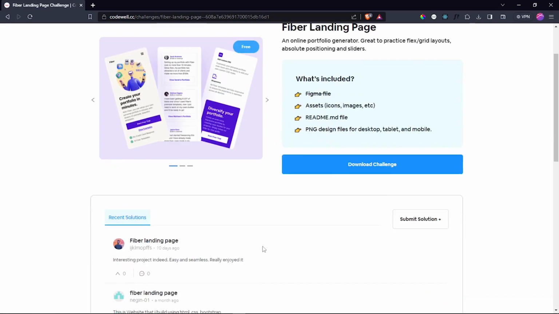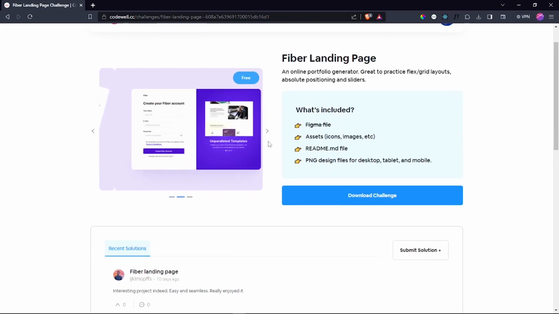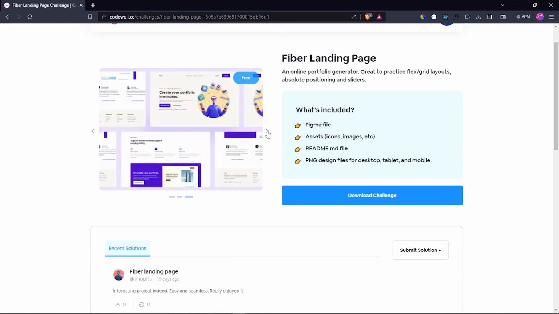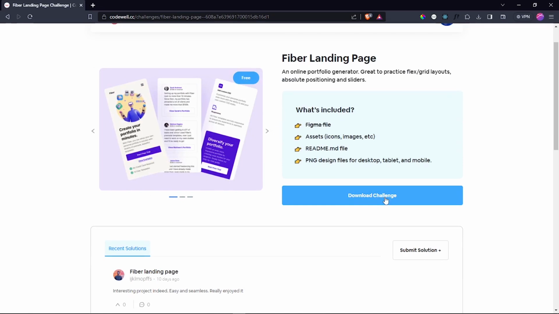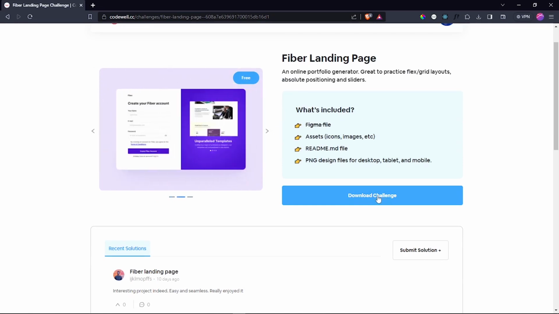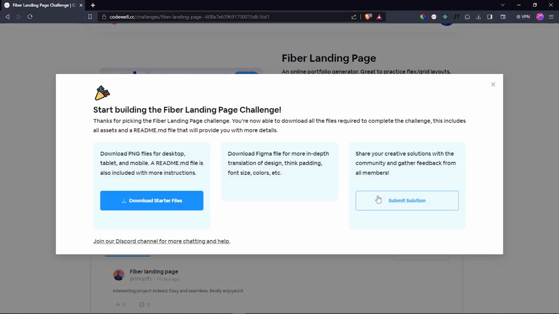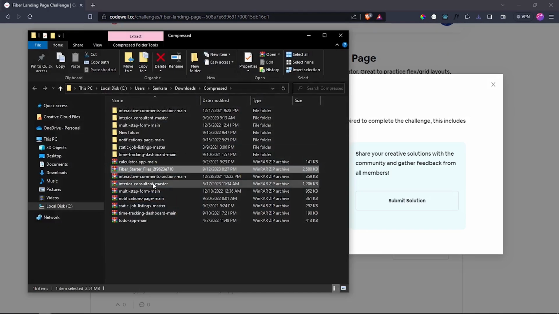And there we go. So this is how it looks on mobile, and then this is on desktop, I think, and so on and so forth. So I'm just going to say download challenge, which is going to download the zip file for me. So download challenge, and then I'm going to say download starter files. And then once it downloads the starter files right here, I can just open the folder, and then I can see that it's right here.